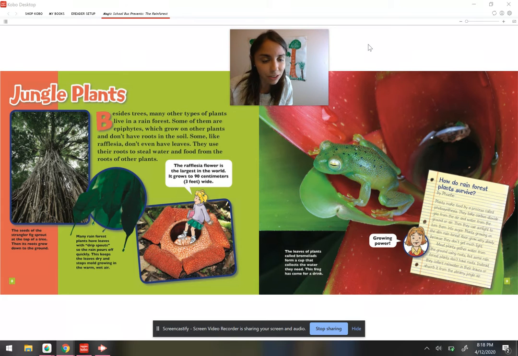So this plant's called an epiphyte. So this plant grows on other plants and does not have roots in the soil. One plant is called a rafflesia, and that one does not have leaves. That one has roots though, and that's the plant that uses roots to steal the water from the other plants. So there's many different plants. Some plants don't have leaves, some plants don't have roots, but they adapt to their surroundings.